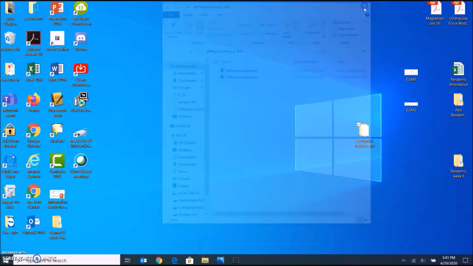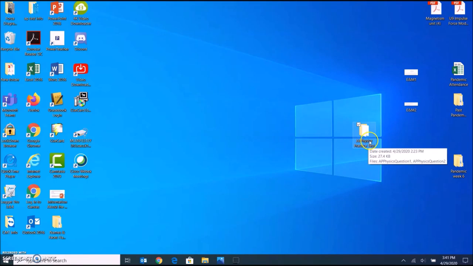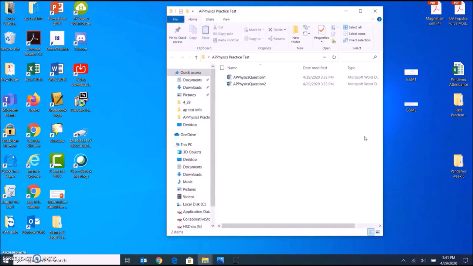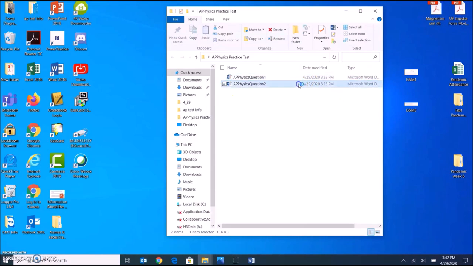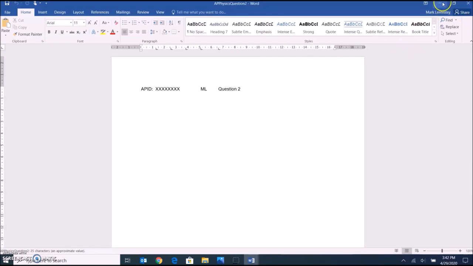So notice I went ahead of time and made a folder. If you're doing method 2 where you're going to be uploading documents, this is definitely something you want to do. Make a folder, label it something somewhere you can find it. Go ahead and make 2 documents and put them in here, label them like this: AP Physics question 1, question 2. Make that ahead of time, and then put your AP ID on May 9th when you get it on Saturday. Put your initials, question 1 for the one, and for the other one, same thing, question 2 though, okay?